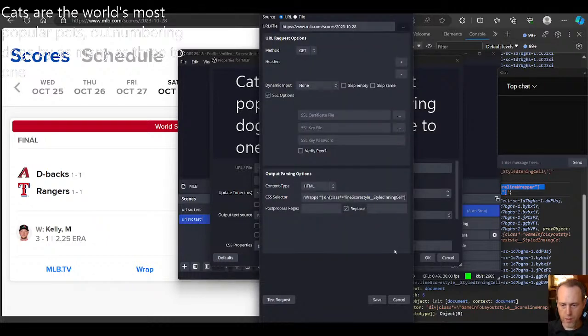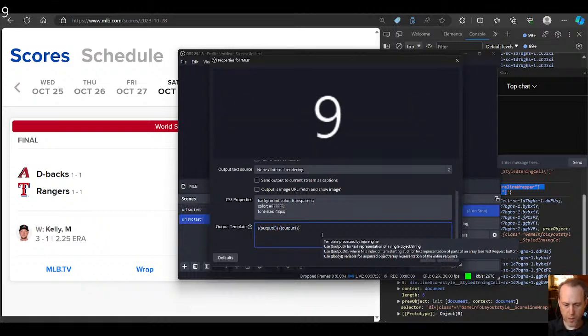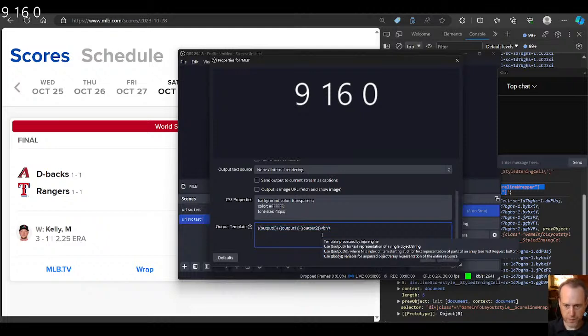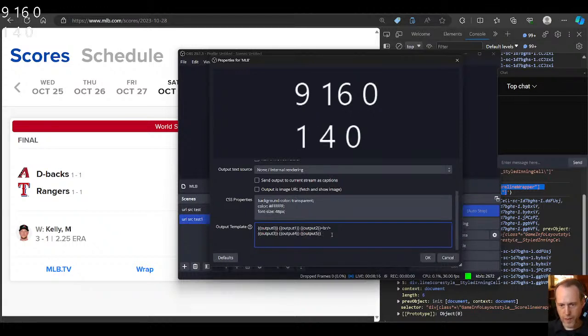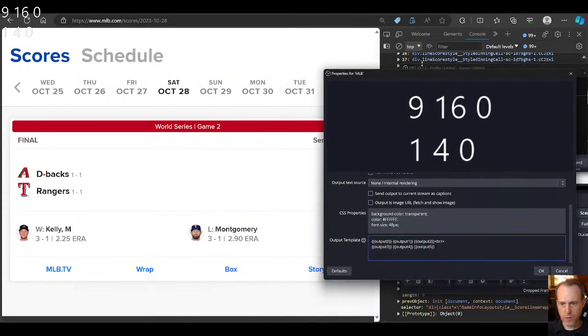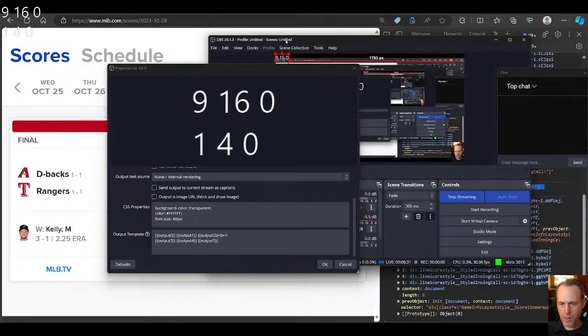4. And from here, we can save and start templating, like output 0, output 1, output 2, and then we'll need a line break. And then we'll do 3, 4, and 5, which is cool, because now it's reflecting what we have here in the scoreboard, right? 9, 16, 0, 1, 4, 0. That's pretty neat.